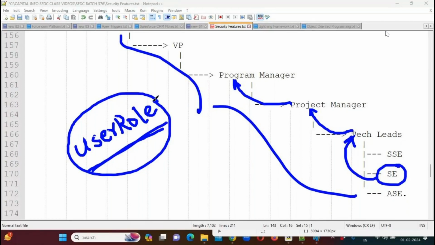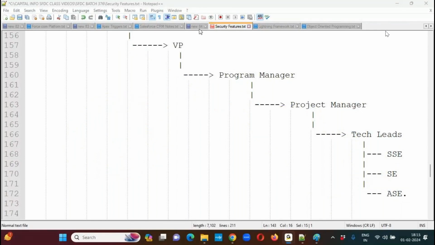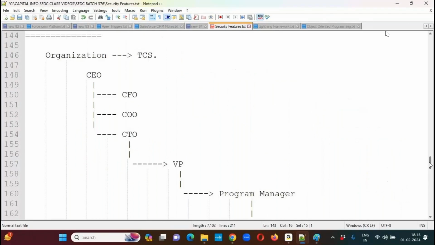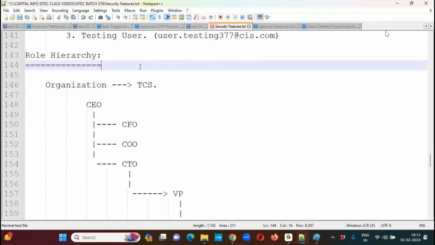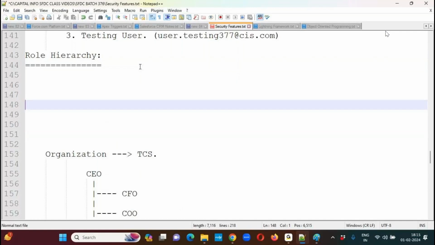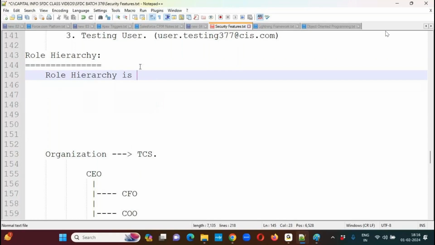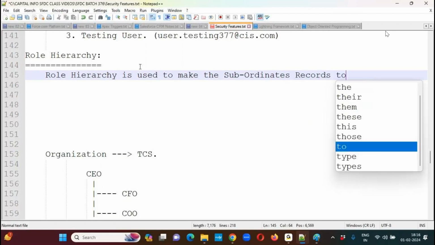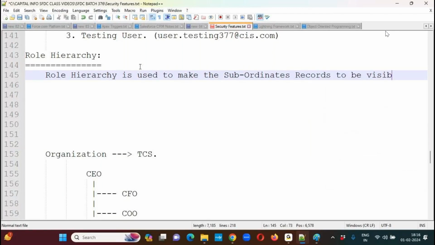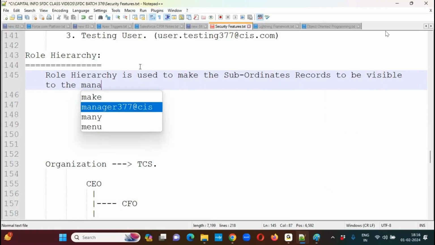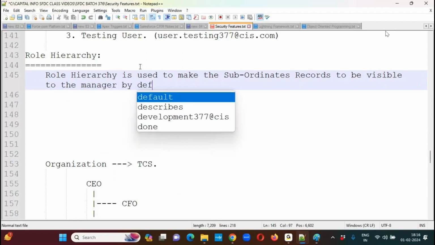Okay? Now, make a note of this one. Role hierarchy. Role hierarchy is used to make the subordinates' records to be visible to the manager by default.